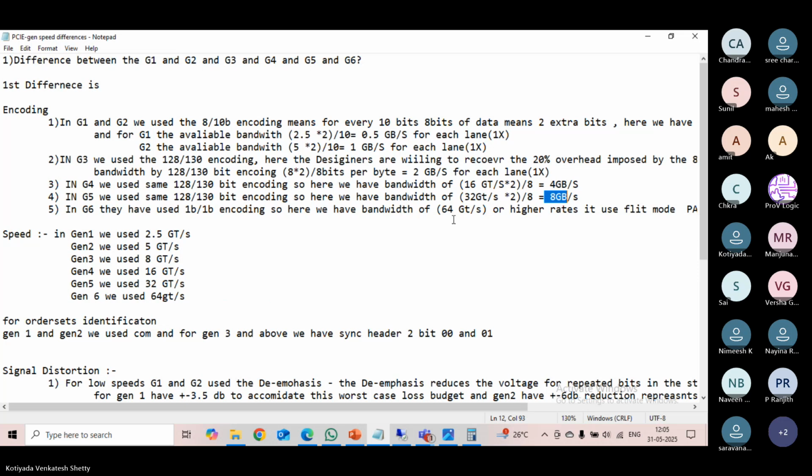Here Gen 1 speed is 2.5 giga transfers per second. Gen 2 is 5. Gen 3 is 8. Gen 4 is 16. Gen 5 is 32. Gen 6 is 64.